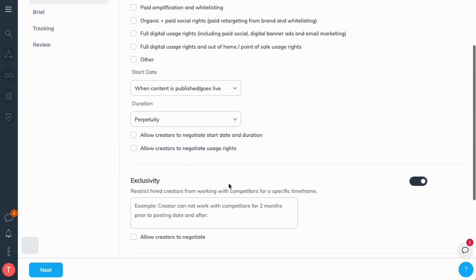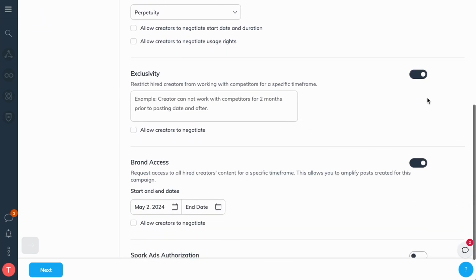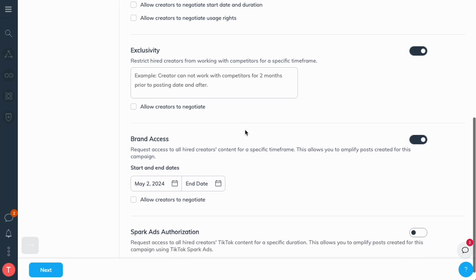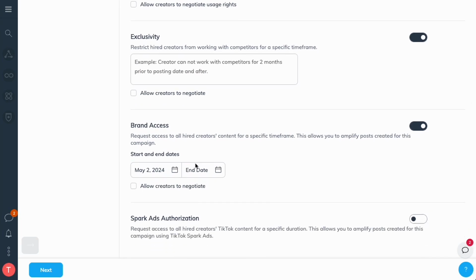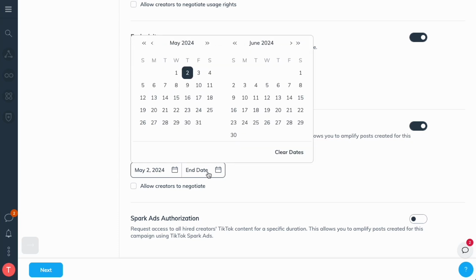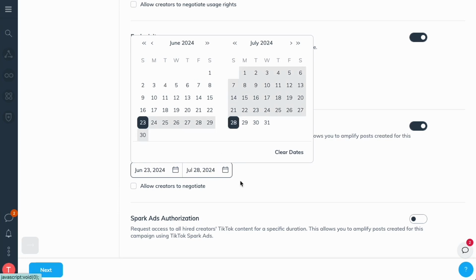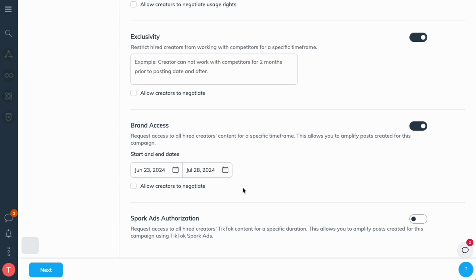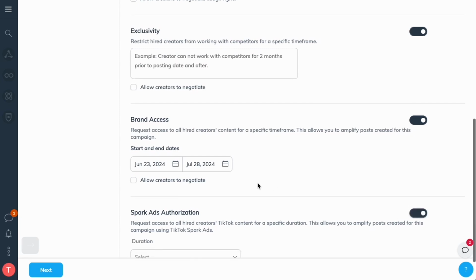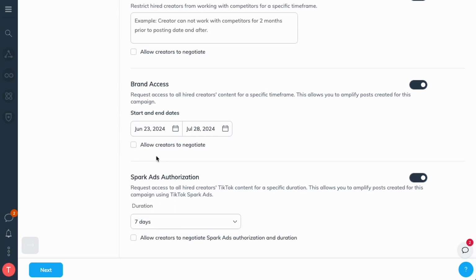In addition to that, you can require exclusivity terms if you don't want any of your creators working with a competitor for a given period. After setting the exclusivity terms, you can set start and end dates for brand access, which allows you to get access to their Meta social accounts, Facebook and Instagram, to do paid amplification or allow listing. Brands can also request access to amplify the content using TikTok Spark ads for a specific duration. You can allow creators to negotiate on each of these selected content rights in this section.